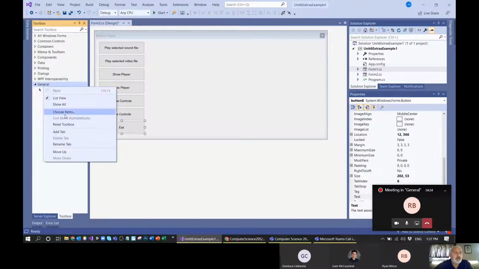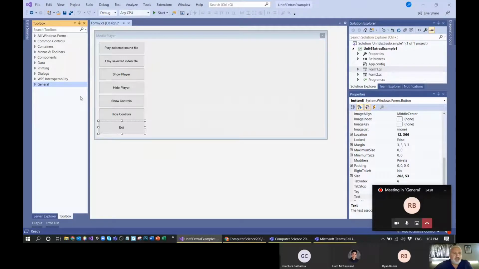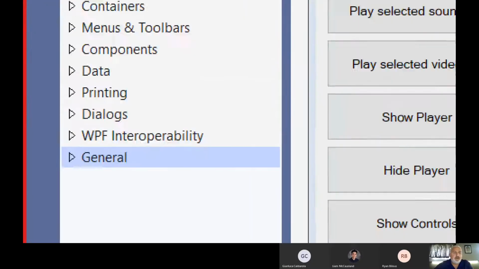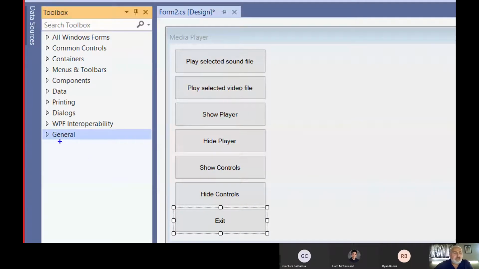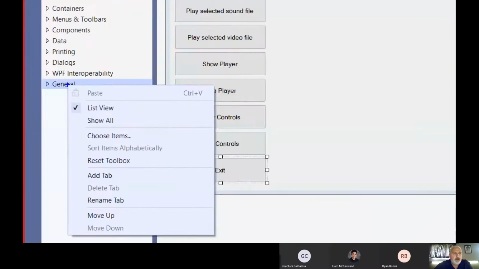So I'm just going to reset the toolbox right here. That just puts things back to default settings in Visual Studio. So the way to put things in the toolbox is to right-click with the right mouse button on the word General. After you've right-clicked, you're going to go to Choose Items.